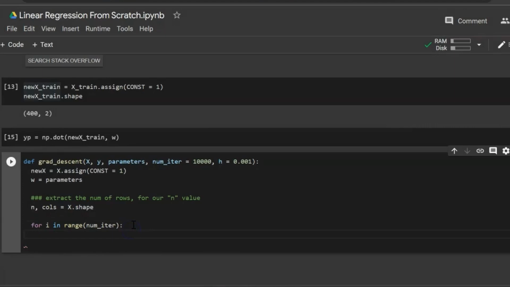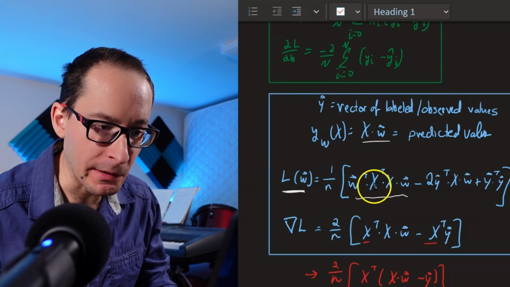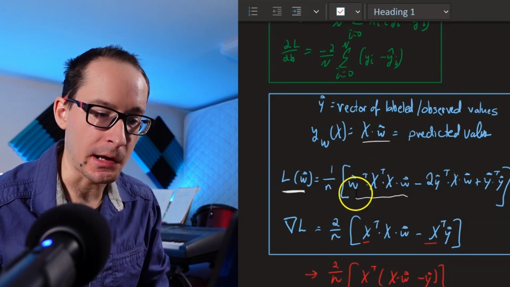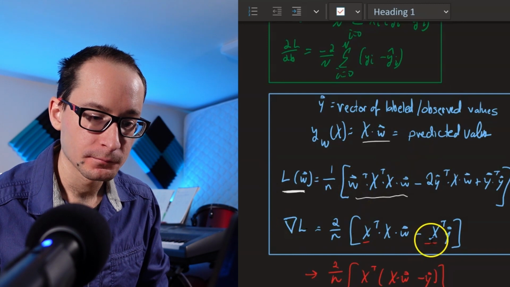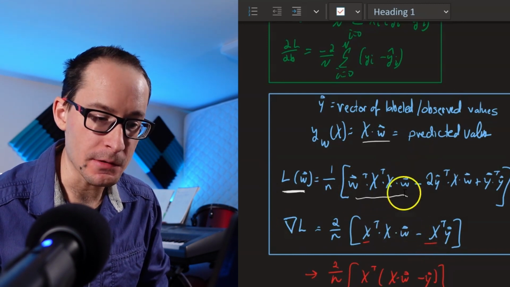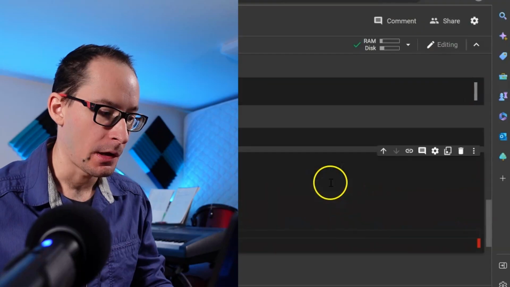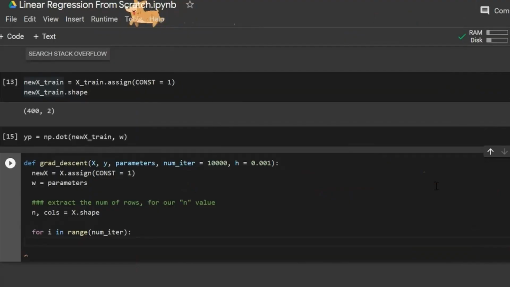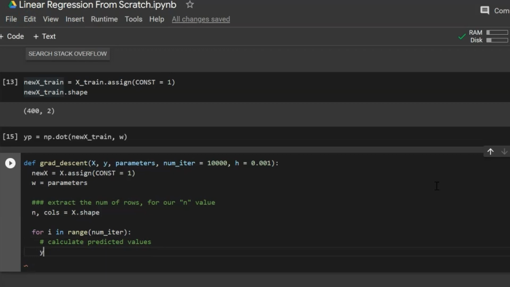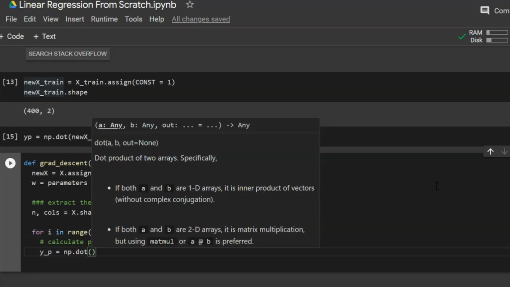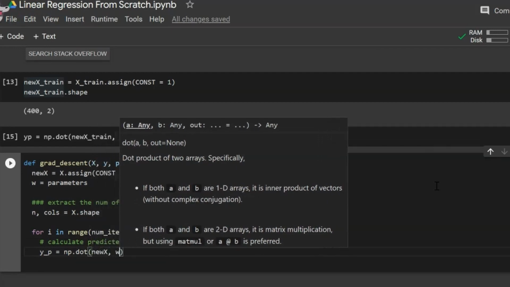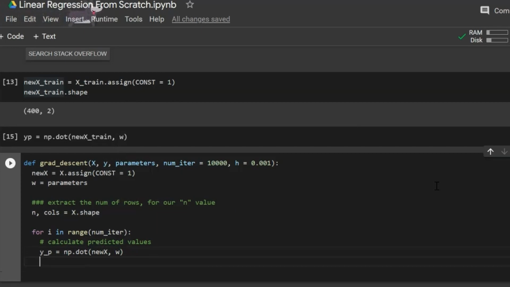That's so annoying. Okay. First, I'm going to calculate my predicted value. If I go back into the math here, you're going to have to do this calculation for the gradient, and in there is x.w, and that's our predicted values. So I'm going to first calculate predicted values, and I'm just going to call that yp like we did before. That's numpy dot, and now I've got to do new x and w. Looks good.